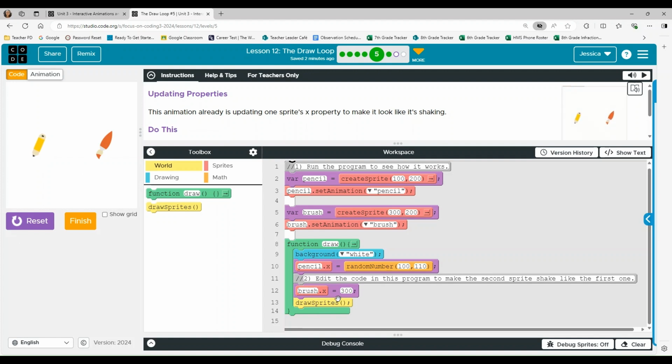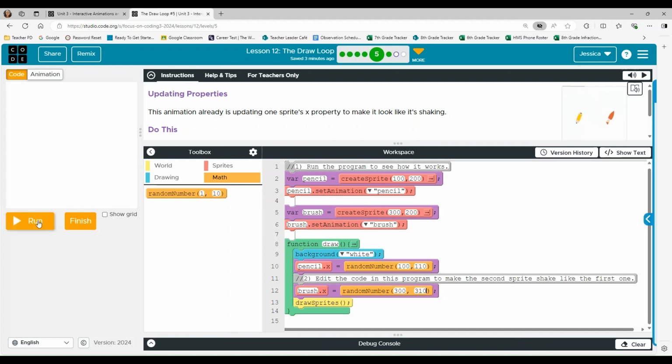All right, so we're going to do the same thing for the brush. So we can see that the brush is just set to 300. So all we have to do is turn this into a random number and go between 300 and 310. So if we reset and we run it, now they're both doing their dance.